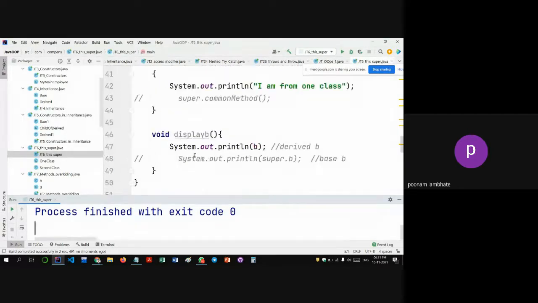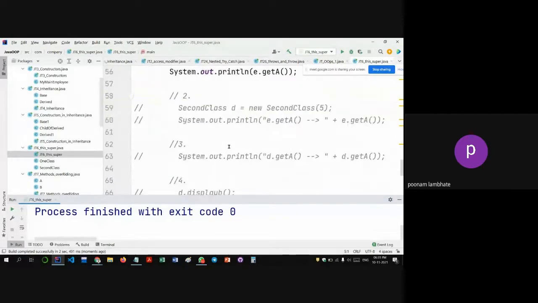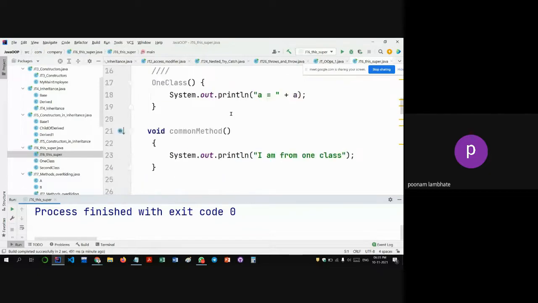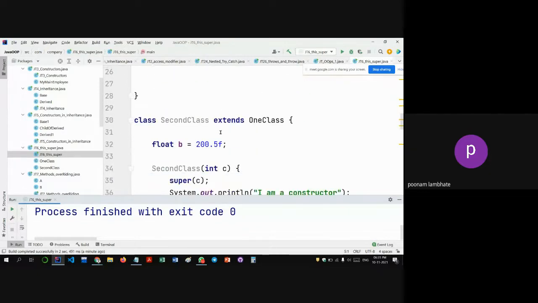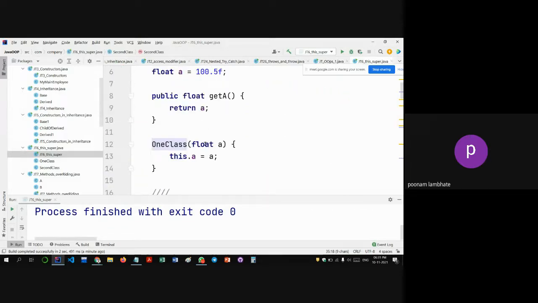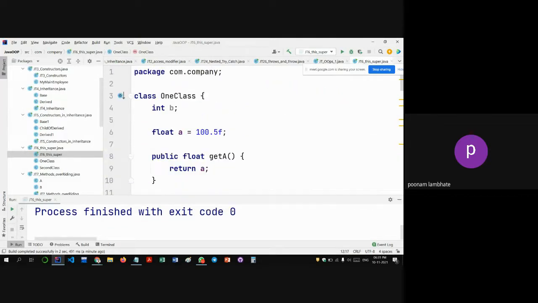Similarly, you can have another class called a second class. Now in the second class, it has been derived from one class. You have float B, and in this second class constructor, you're first of all going to call its parent constructor by using the super. And you'll pass a single parameter, which is an integer. So I'll just make some changes here.